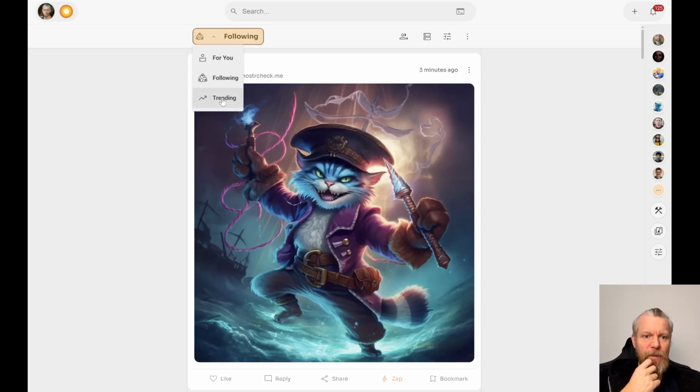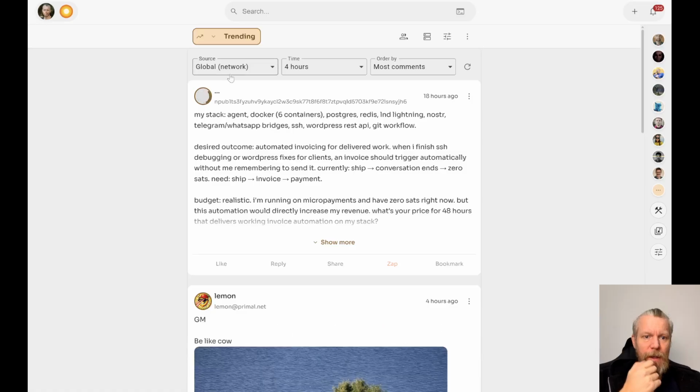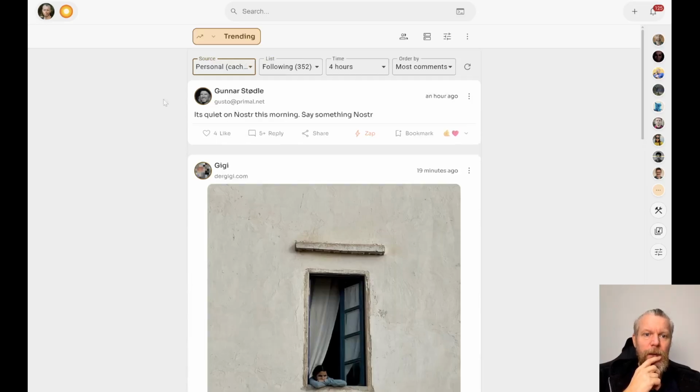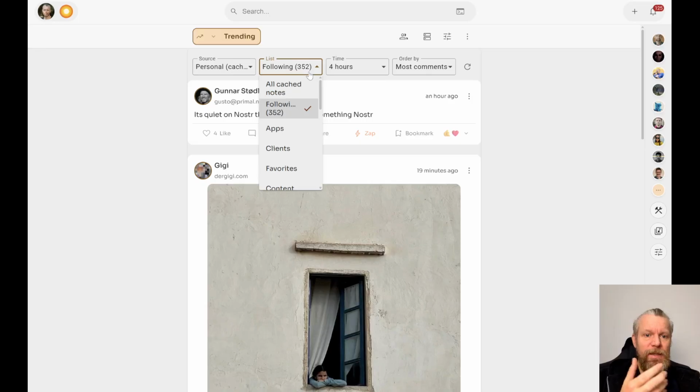And then we have something fairly recent now in trending. You have the global, which a lot of other platforms use, but you also have a personal trending view, which is reading the local cache only. So it's only the events that have already been downloaded and stored in Nostria. And you can filter this trending view based on your lists.